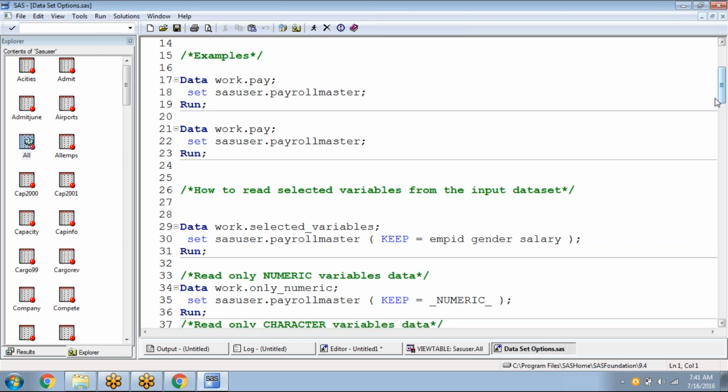So you know the syntax. Data, output data set name. In the set statement, I need to write the input data set name, and run. If I execute this, we read the data. SAS will read the data from the input data set and write it into this output data set.